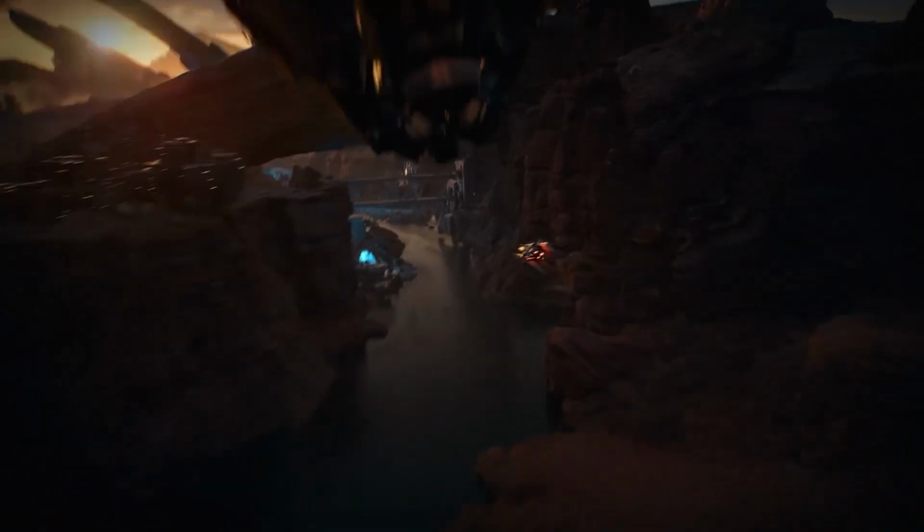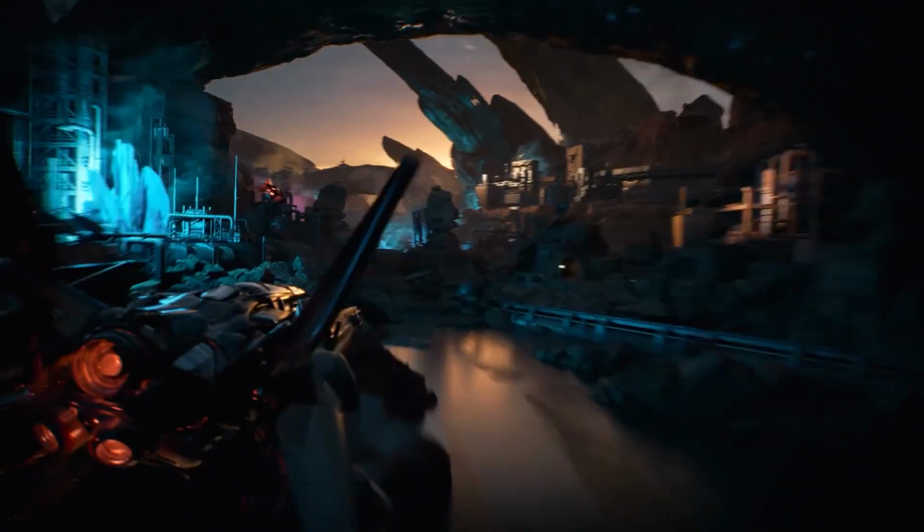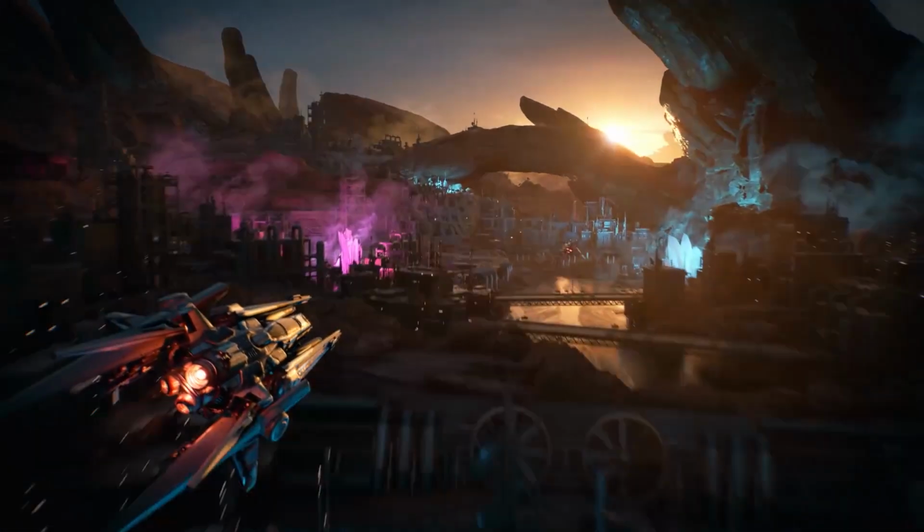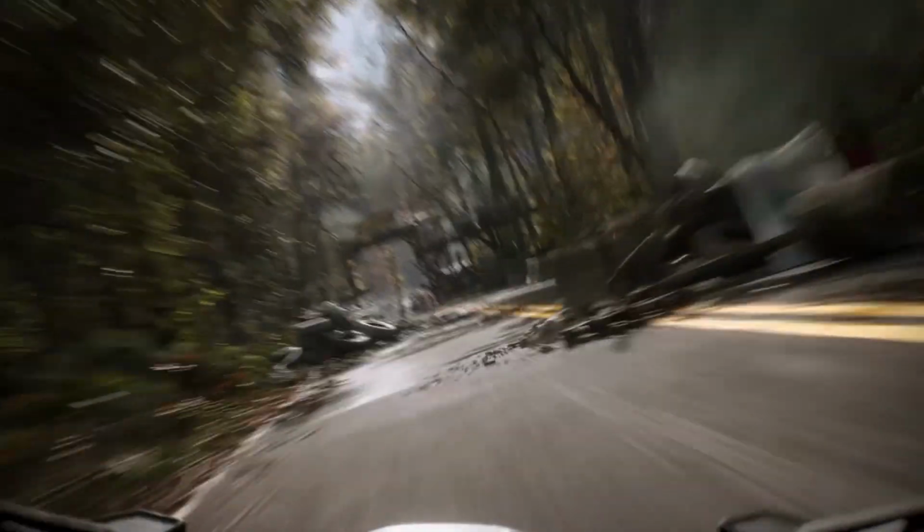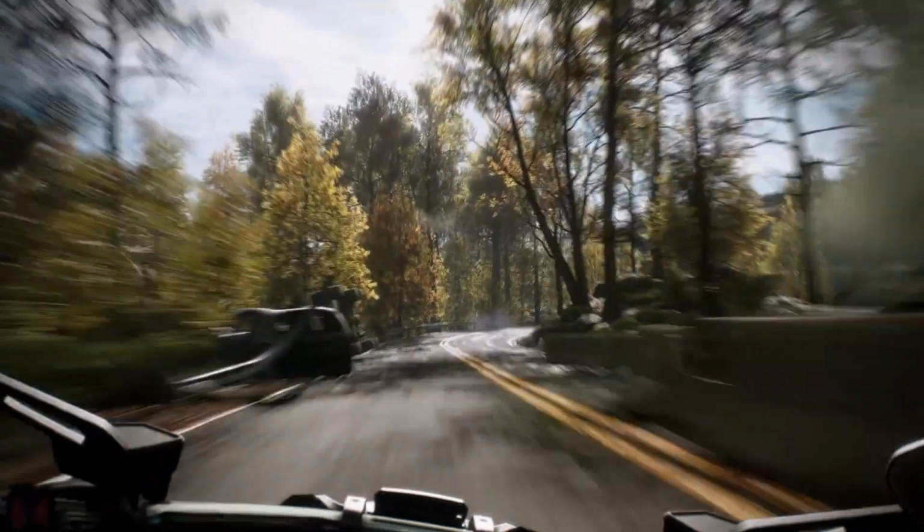So if you want to take your 3D renders to the next level and create a more cinematic look, consider using anamorphic lens. It may take some extra work and attention to detail, but the end result will be worth it.